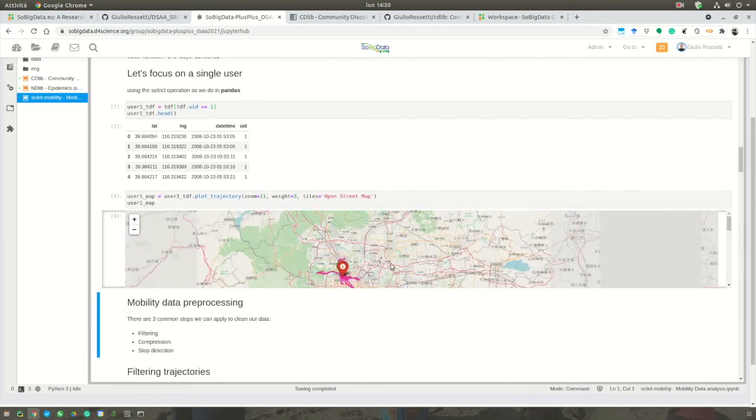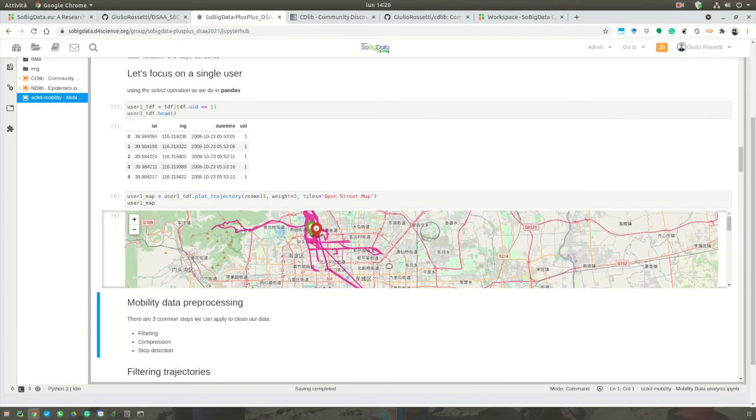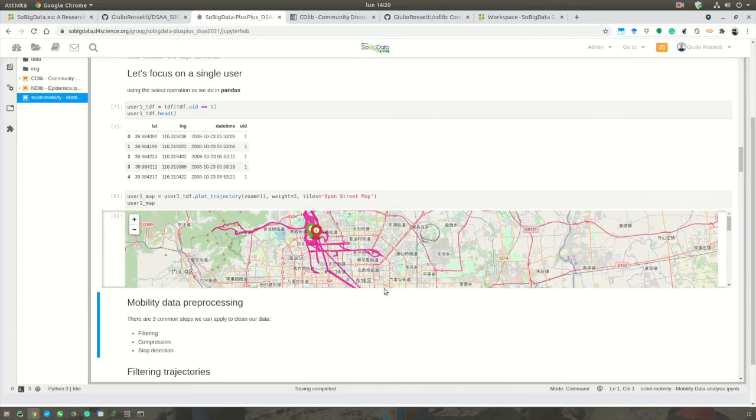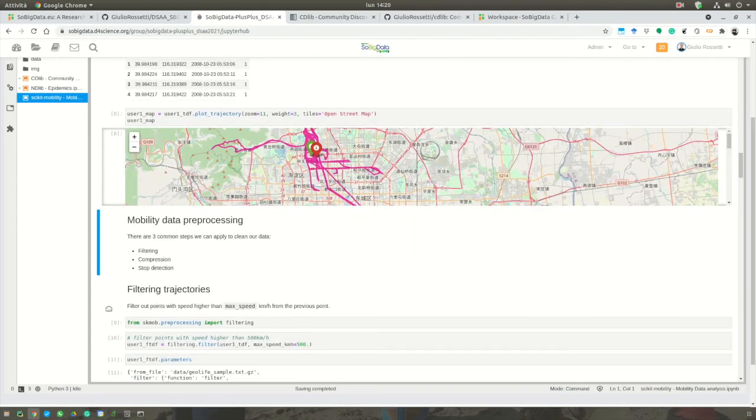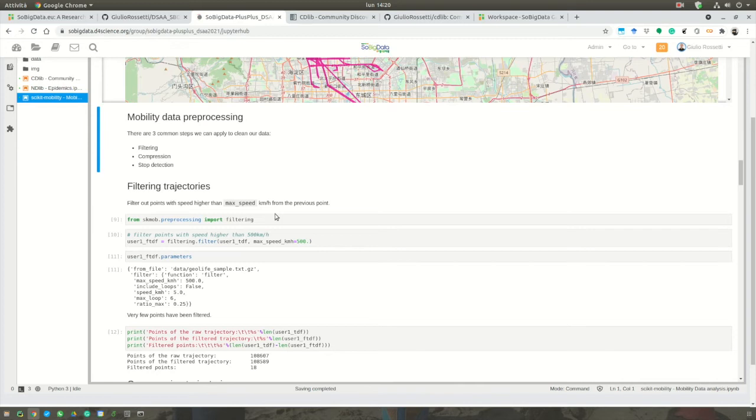Let's see, these are the trajectories only for the user with ID number 1. Okay, it's easy, nothing particularly complex to achieve. Then we can preprocess the mobility data. For instance, we can filter them, compress them, identify stops that are important to identify travel, and so forth. So let's start with filtering trajectories.